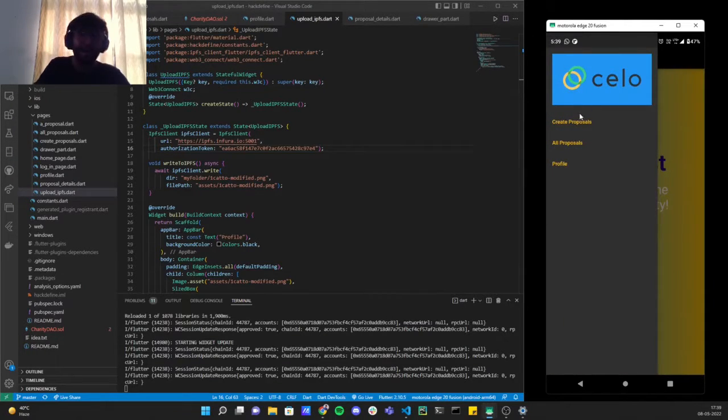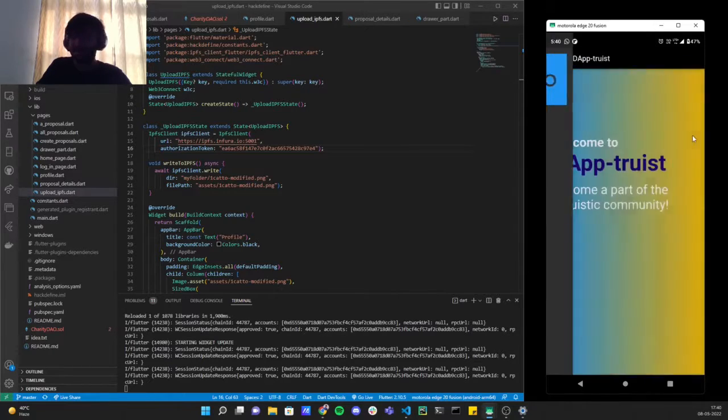As I have mentioned before, this whole project is built on Celo. Celo is one of the blockchains that is actually mobile first, so we had an incentive to work on that. And I think this is it for the demo, guys.